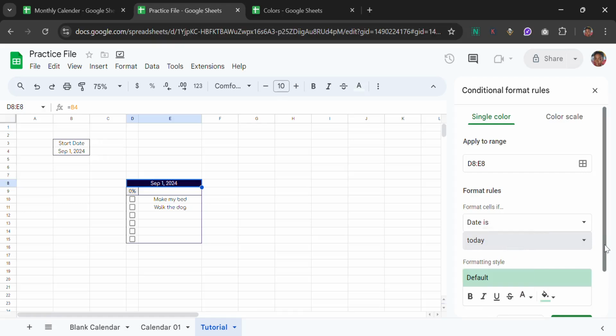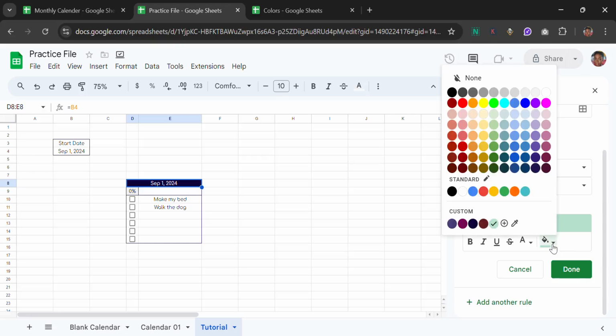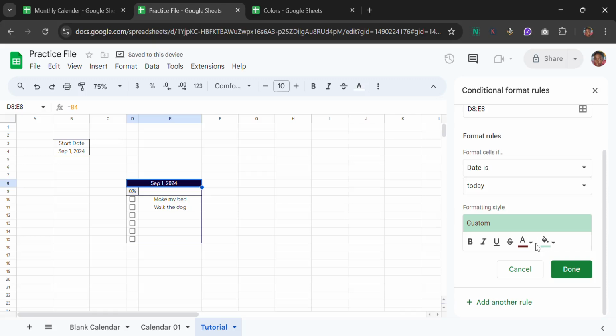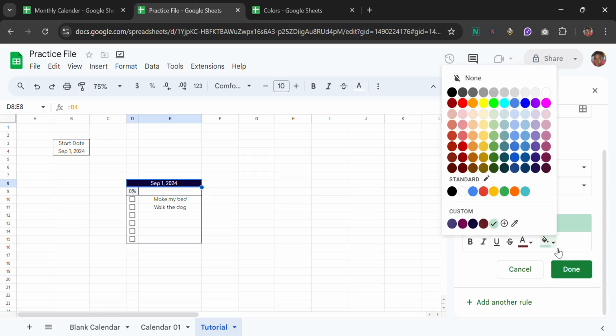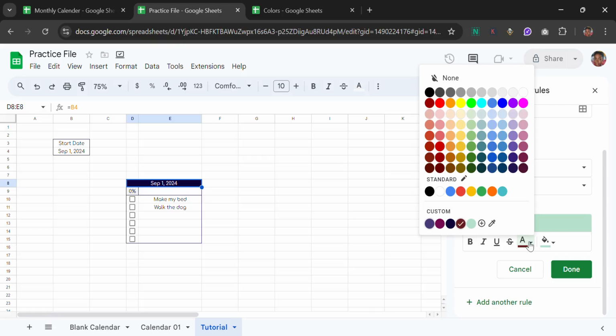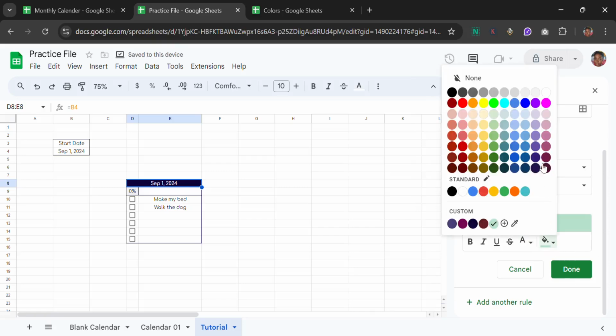So for today, I'm going to go down and I want it shown in a different color. So I'm going to select this color, and then I don't want, oh sorry, I don't want the text written in any specific color. I just want to select the fill color to be this color.